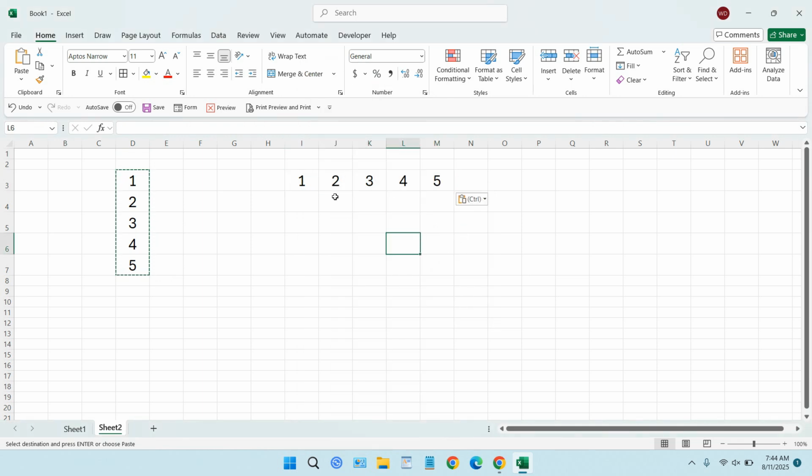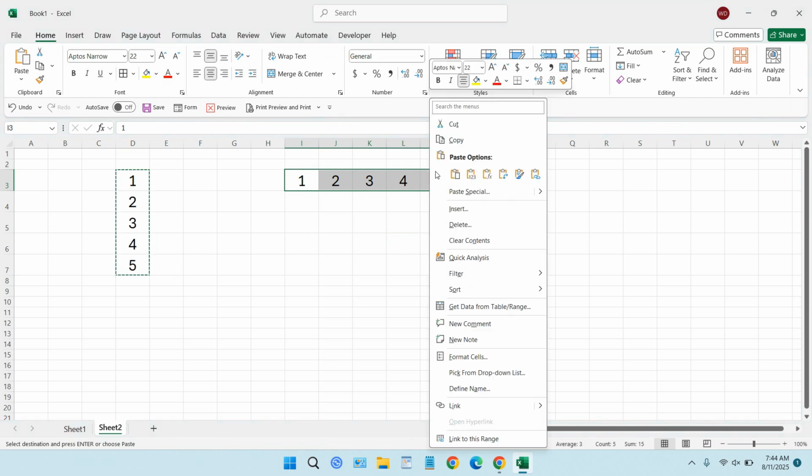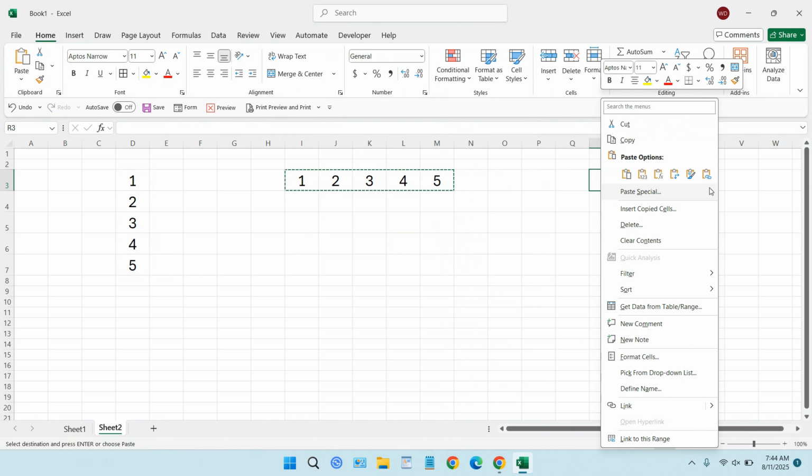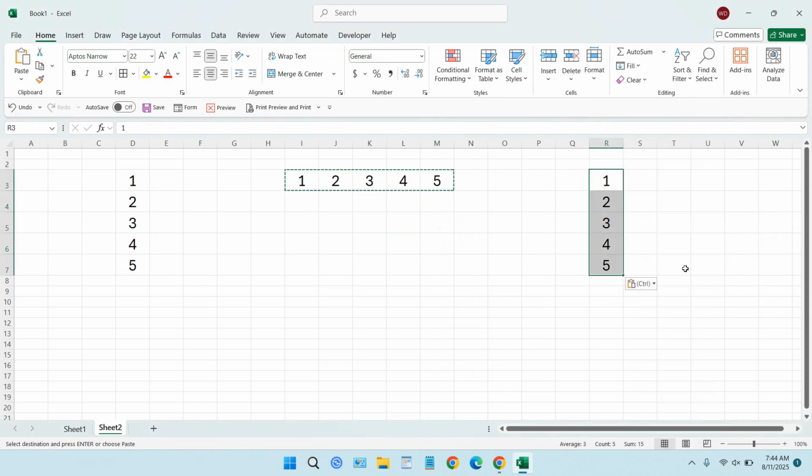Now you have the data like this. How to change this row to column again? You can just easily right click again, copy, and paste using paste special, and select transpose again. Now, it is very easy to change rows into the column and vice versa in Microsoft Excel.